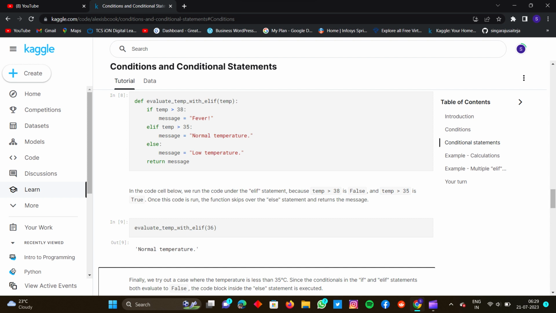In the code cell below, we run the code under the elif statement, because temp > 38 is false, and temp > 35 is true. Once this code is run, the function skips over the else statement and returns the message. evaluate_temp_with_elif(36) Normal temperature.